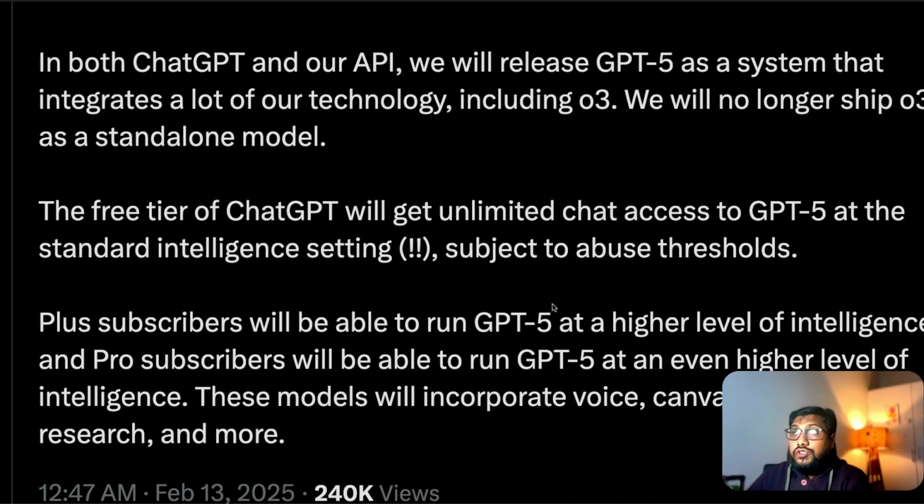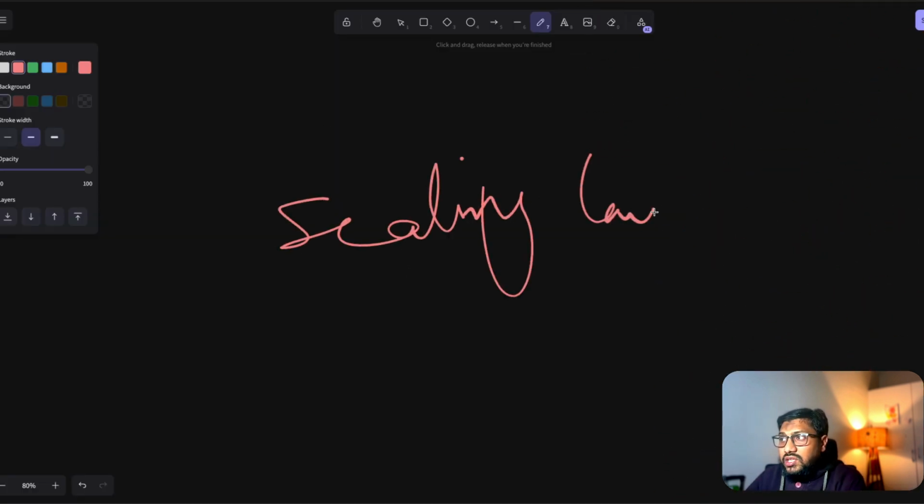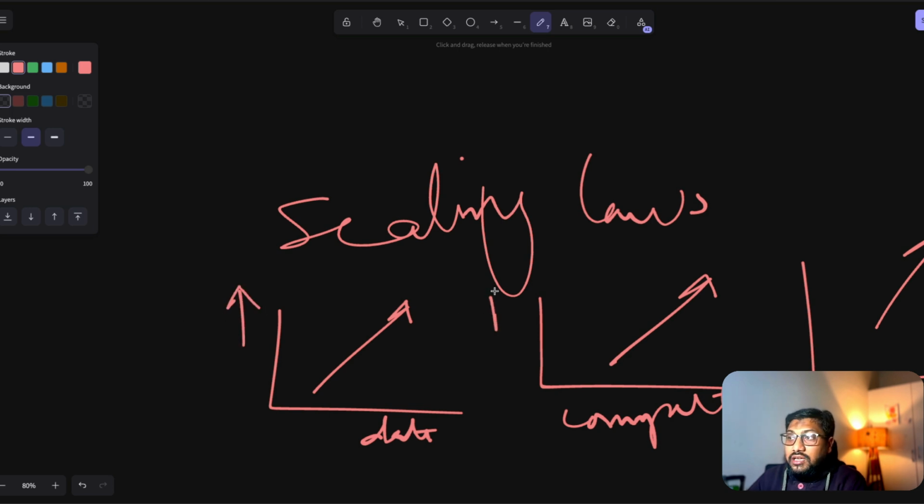What do scaling laws mean? Scaling laws is a concept in machine learning or deep learning. Scaling laws technically means that once you scale things up, for example, you scale data, or you scale compute, or you scale the size of the model, so there are three main parameters, then you get better accuracy. Your accuracy increases in all these cases. That's why you have got a linear growth.